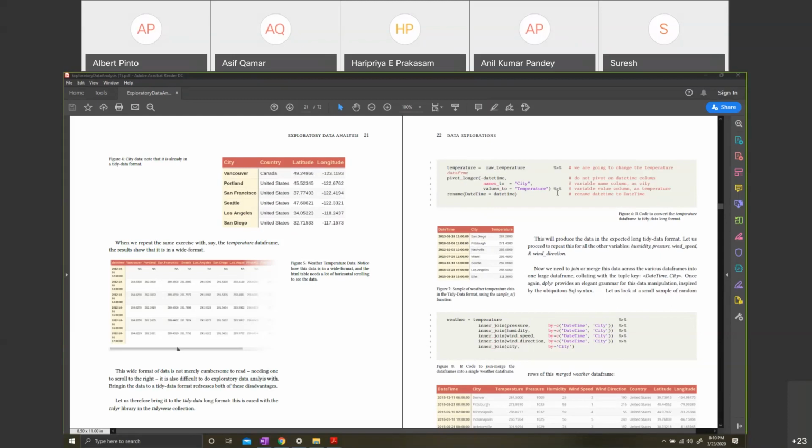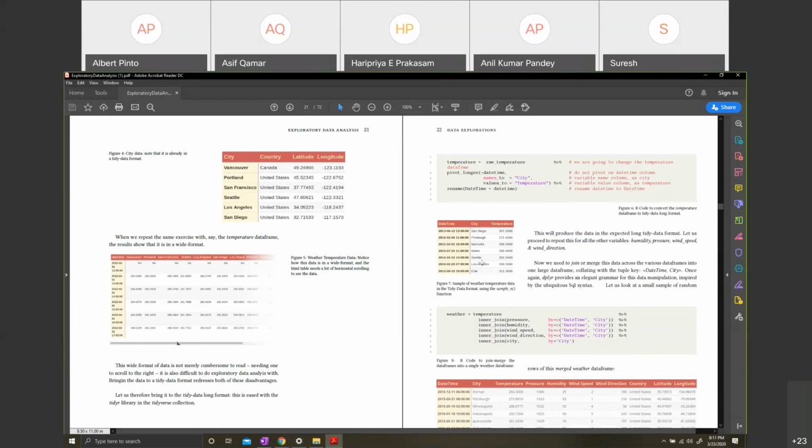So this is it. In one line, we convert it into tidy data format. You see that? You take the raw temperature and you pivot longer, by city and temperature. The value in the cell has to be the temperature value, the column has to become the city, and date time has to be left untouched. So when you do that, data now comes in this form. So here are a few rows of data.